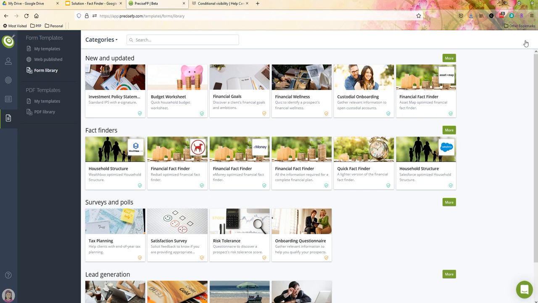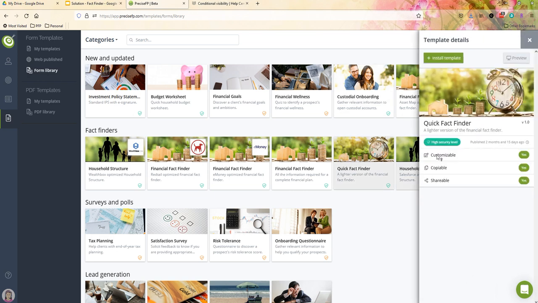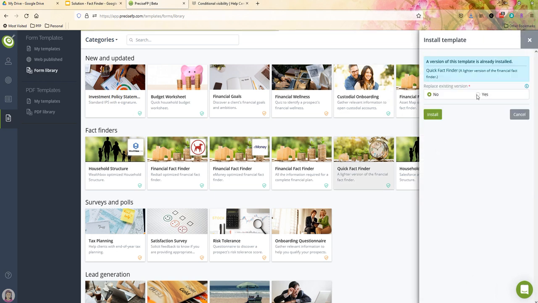Those are ideal for clients that you already know something about. So what you can do with these, which is really fantastic, and I'll show you how you can do this, is create a copy of a fact finder, customize it, and engage your client with it. So let's say, I'm going to use this quick fact finder as an example. Let me actually install this from the library.